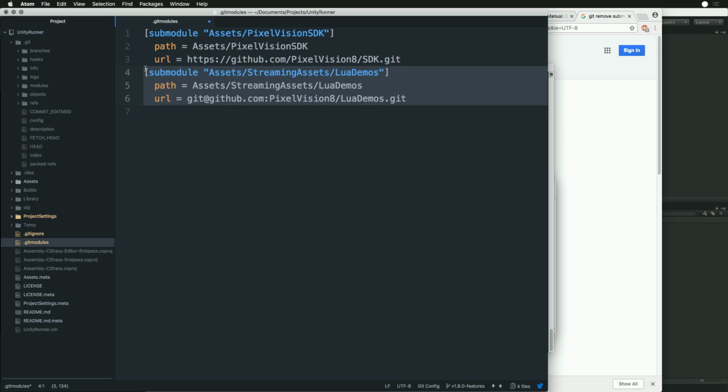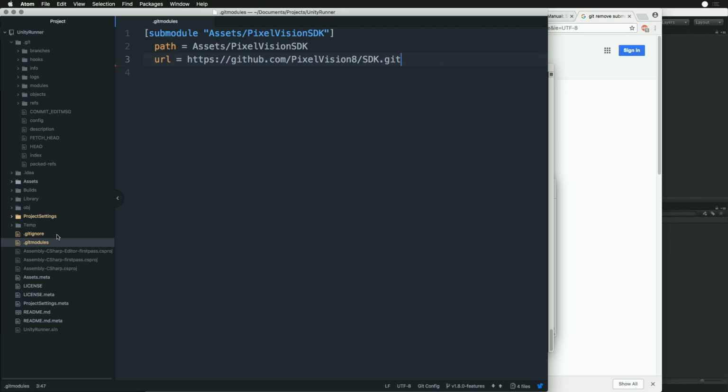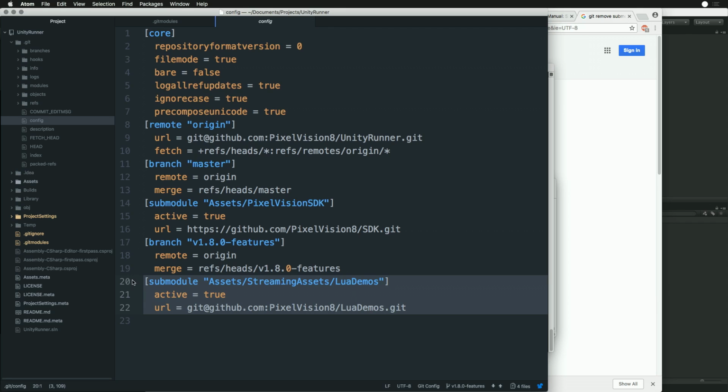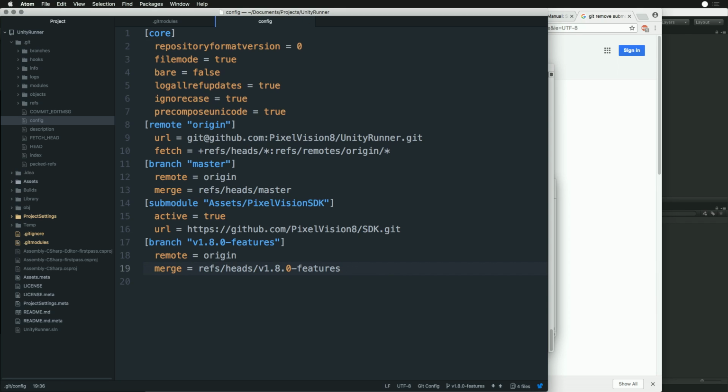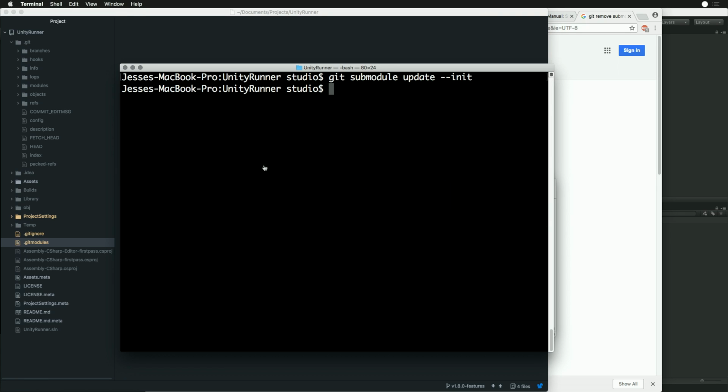Man, submodules are like the devil in Git. They are so difficult to work with. Like, it's a chore. There should be an easier way of setting up a project where you can depend on other libraries and not have everything mixed into one giant mess of a Git project.